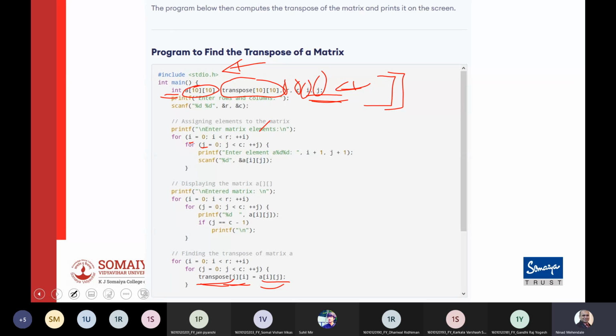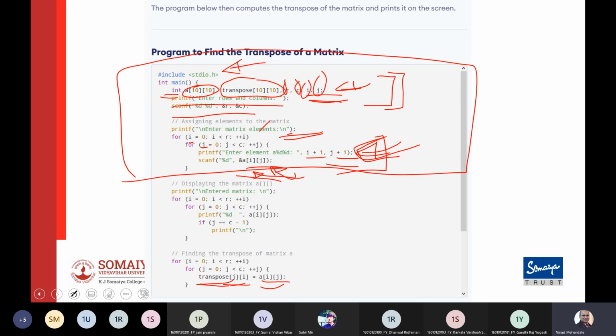Next, you will ask the user to enter the number of rows and columns, and you will scan R and C. Then you will ask the user to enter the elements. You will run your loop over I and j. Again, I'm not repeating the same matrix again and again. You will get bored, and I am also bored of saying it. Then a of I comma j is stored. So this procedure is common for all the programs.